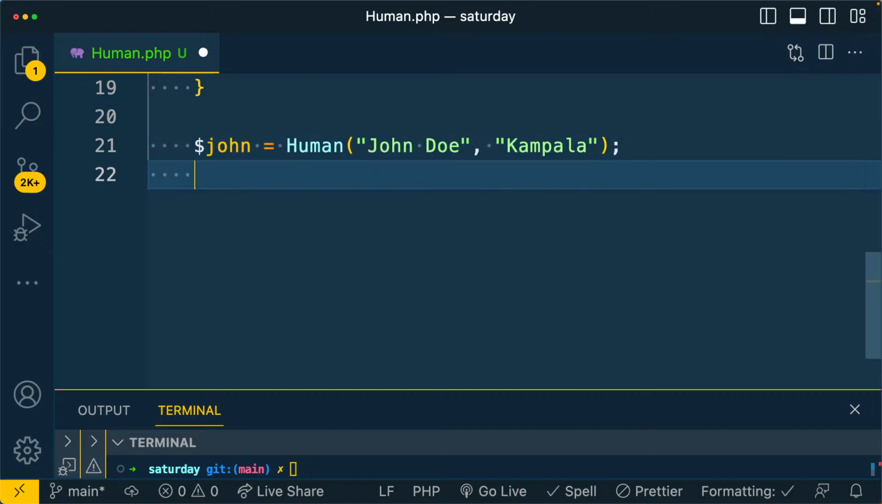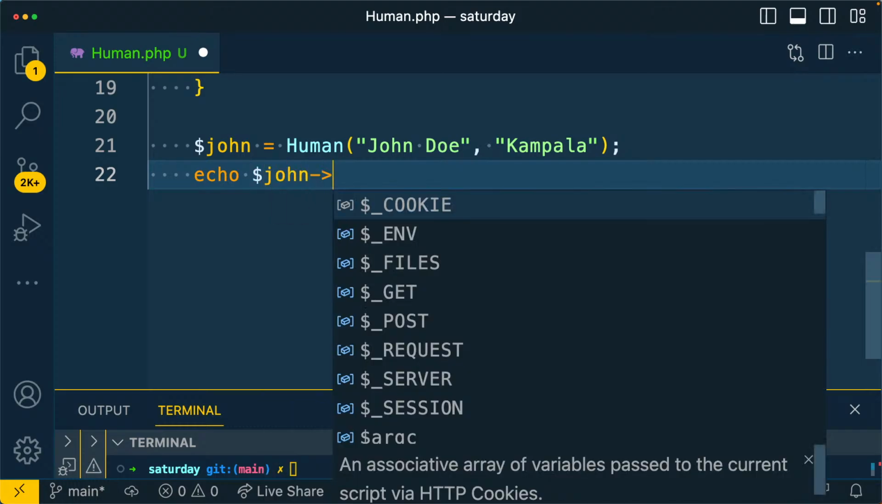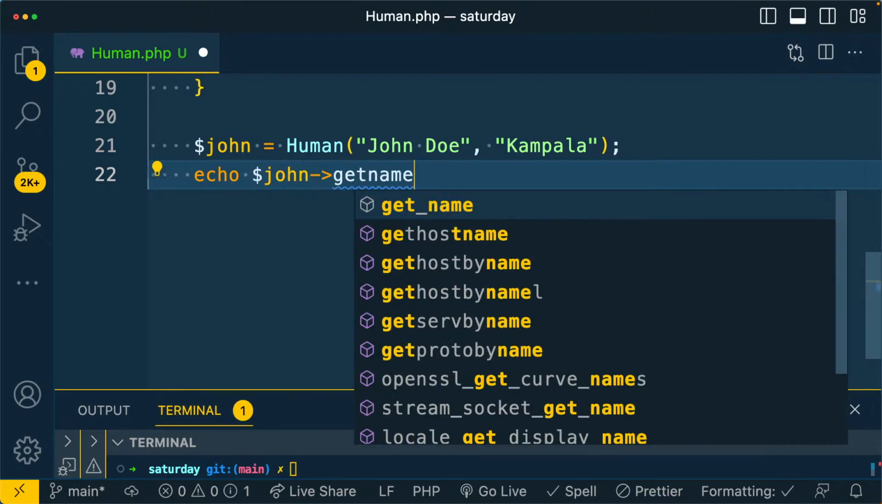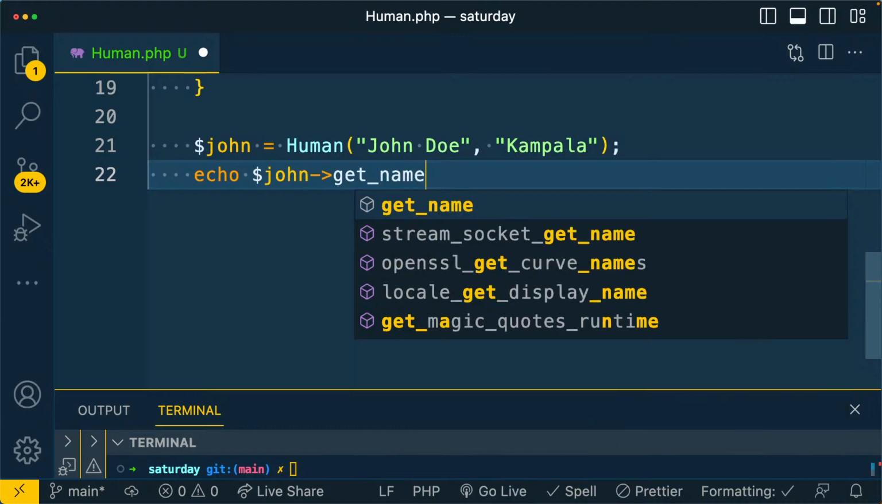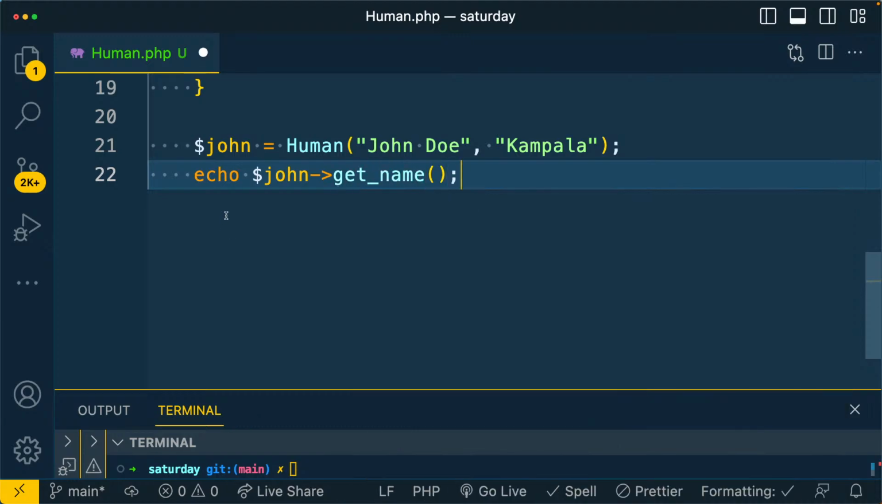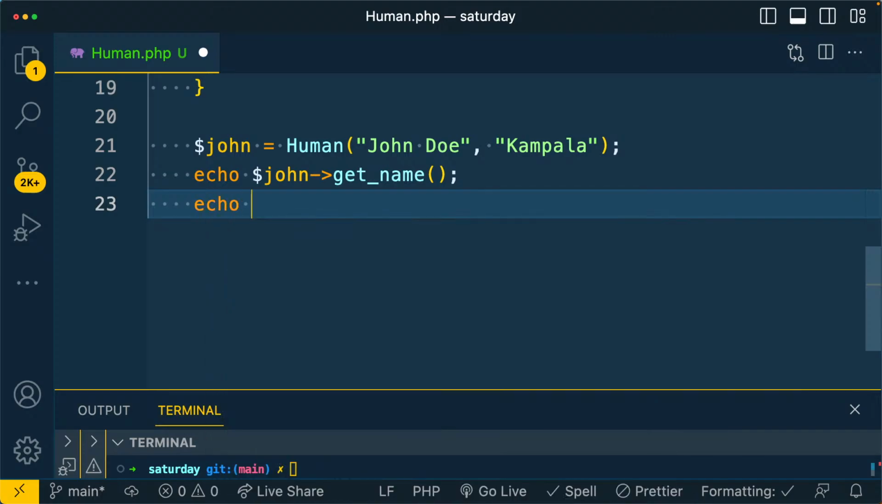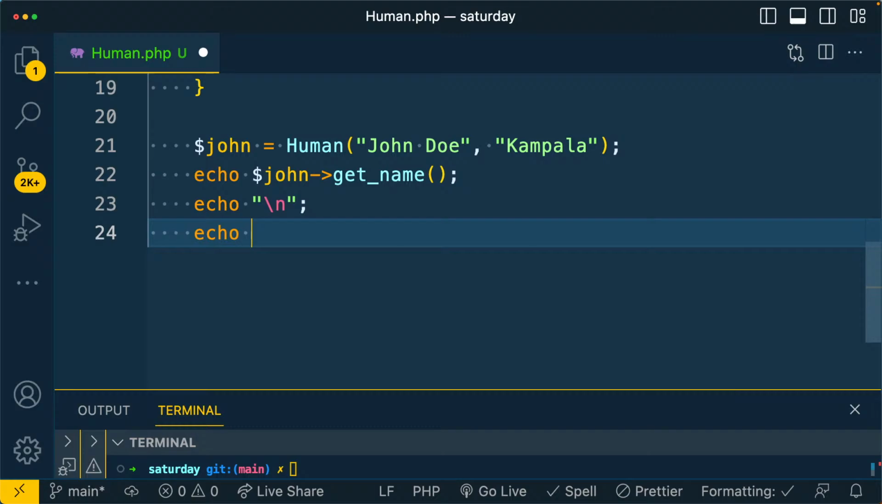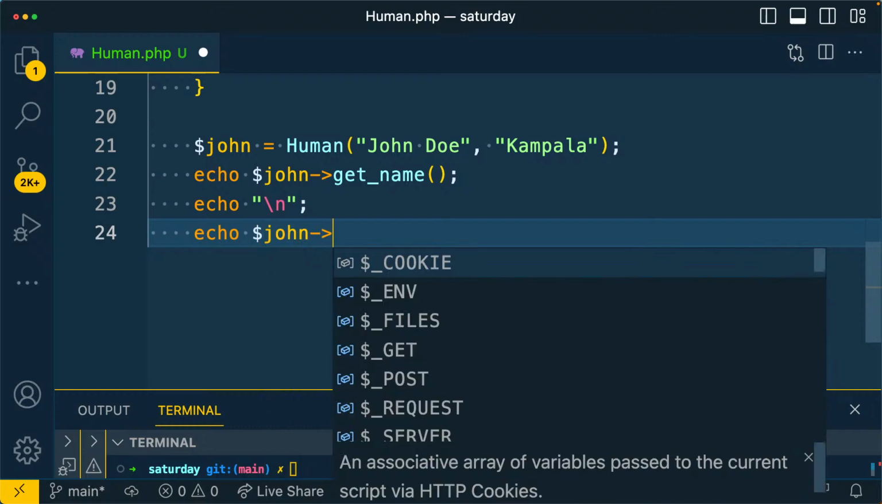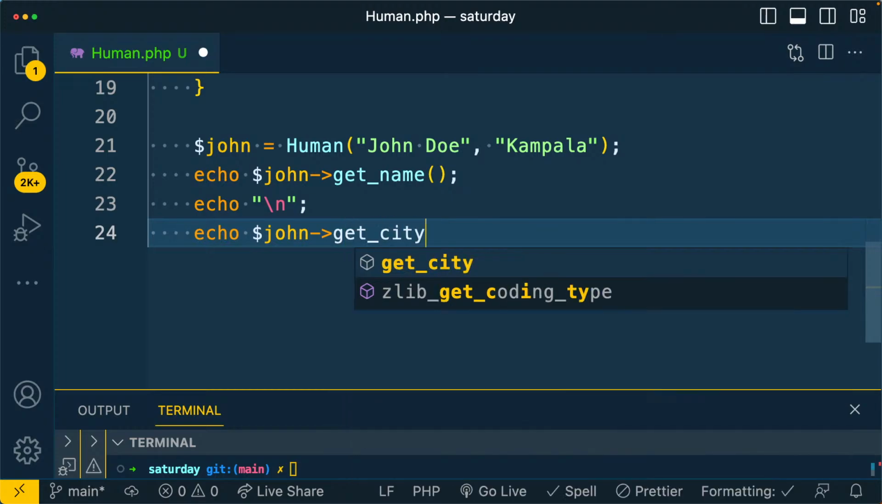So now I can echo John get name, like that. Here I'll echo new line character to just create a line at the terminal. If you were previewing this in a browser, you would put there an HTML break line. Yes, get city.